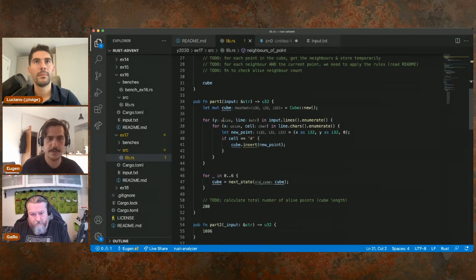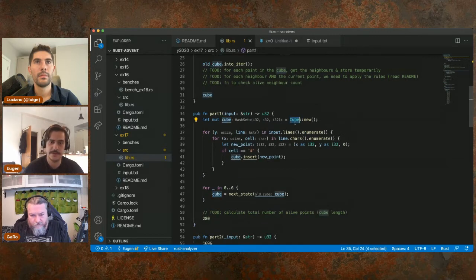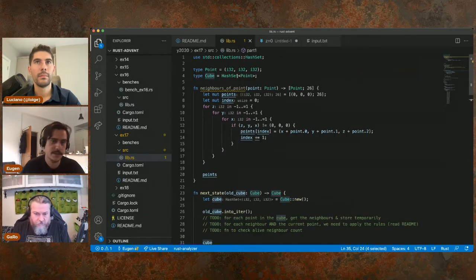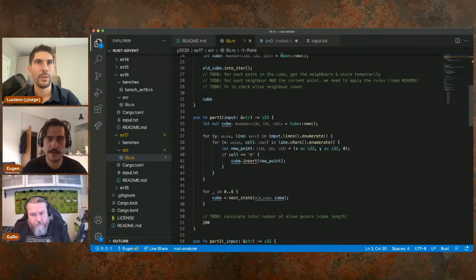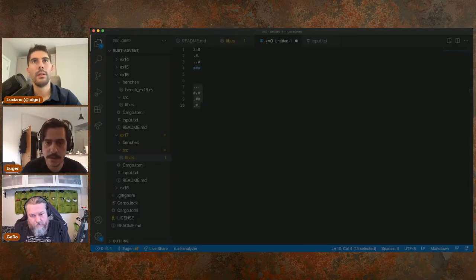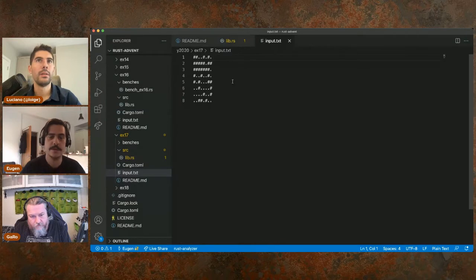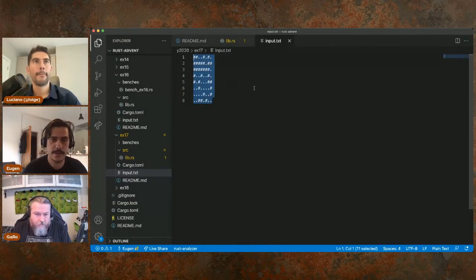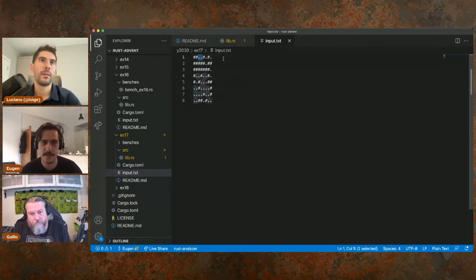So the first thing we're doing is we're actually parsing the initial cube, the one that we start with. We've defined a type for the cube, which is basically a hash set of points, and a point contains an x, y, and z. Can you show maybe very quickly the input file, just as a visual reference? Hang on, I do have it here. Yeah, this is our starting point. So it's an 8x8 grid. We have some active cells and some inactive cells, or points as we call them.